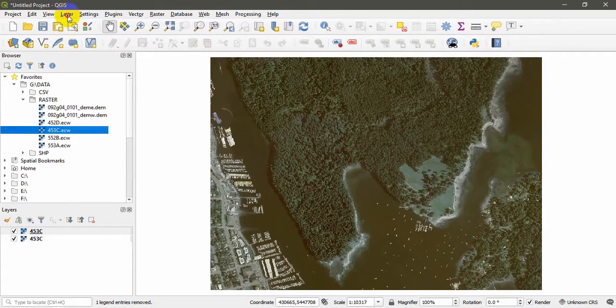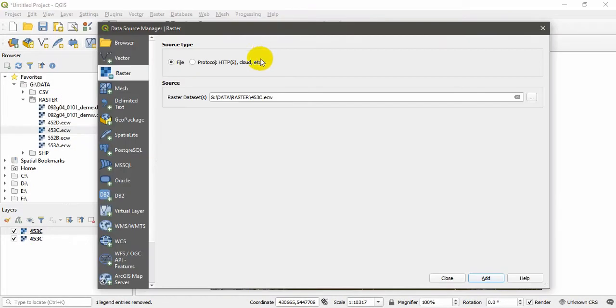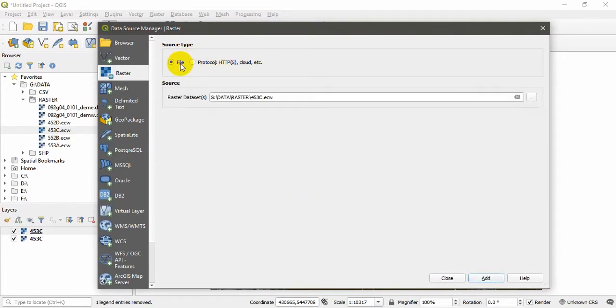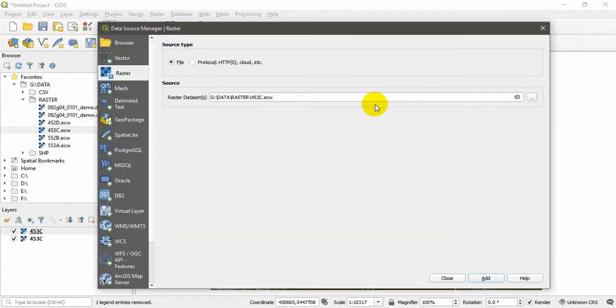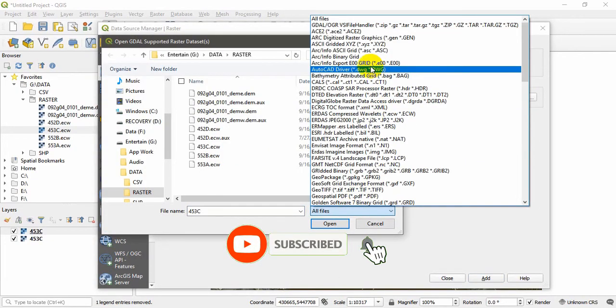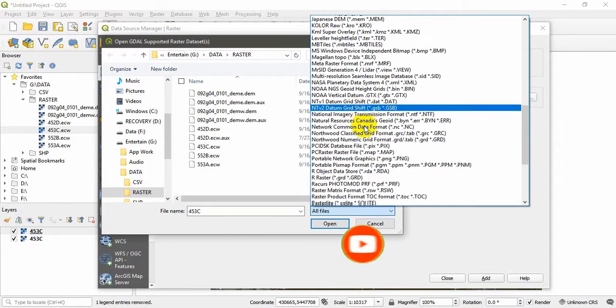There is also another option. If you go to Add Raster Layer here, you can find this protocol option. Before that, I want to remind you that when you are browsing for this file, you can click this one and browse here, and you can see that there are a number of different file types that you can add into your QGIS project.